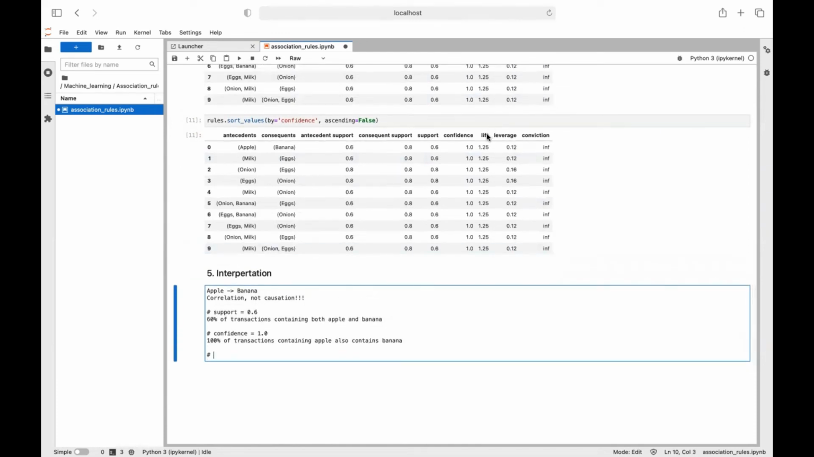And then we can look at lift. Lift is a way to measure the correlation between the item sets. If the lift is larger than 1, the two item sets are positively correlated. In other words, the two item sets are often bought together in a transaction. In this case, the lift is 1.25. It's larger than 1, so the two item sets, apple and banana, are positively correlated. They are often bought together.